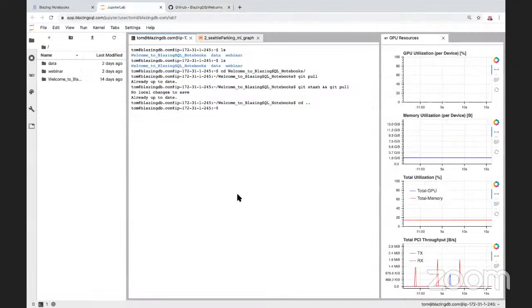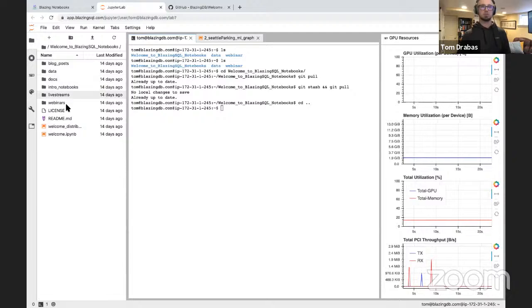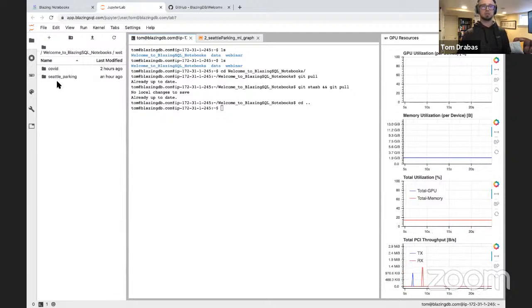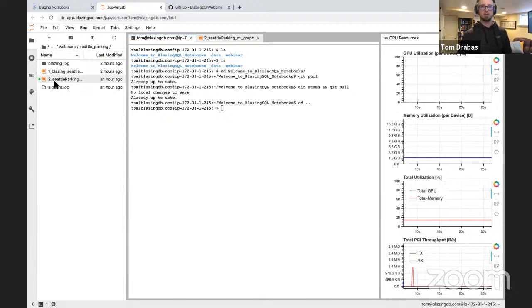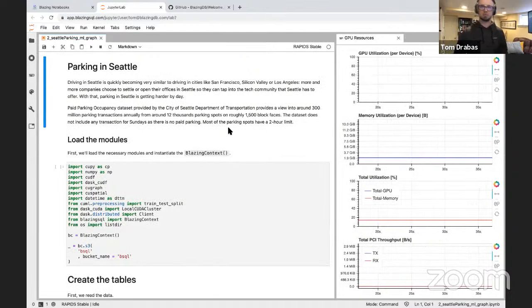All right. So I'm going to assume that we are on the same page. If you go into the Welcome to Blazing SQL Notebooks, navigate to Webinars and Seattle Parking, you should see a notebook starting with 2, and that's pretty much where we're going to live today. I'm going to close this and minimize that to maximize my real estate.